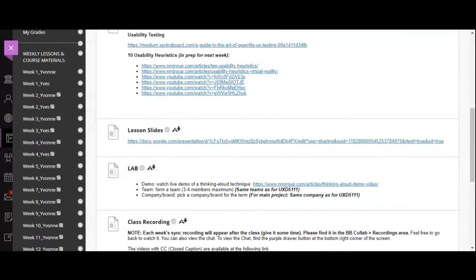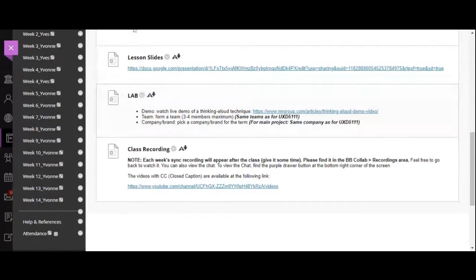And then it's a link to a document that is on Google Drive that if you have the link, then you can share the link and people can view it. You will see the same presentation that I'm sharing with you. Then we have a lab. So every week there is a lab as well that you have to do.